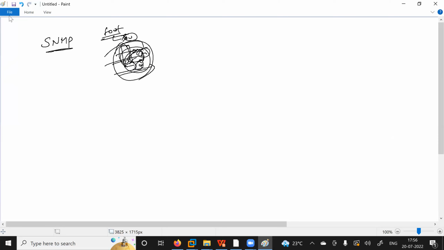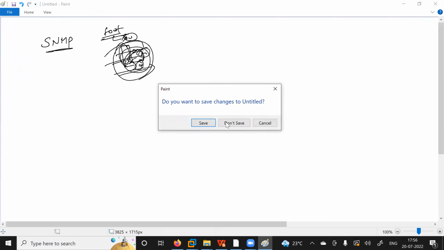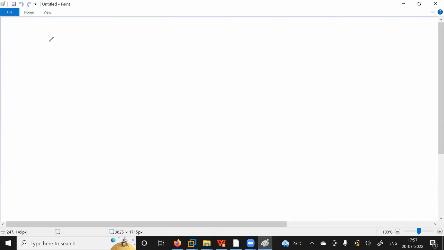But there is a technique called DNSSEC. What is DNSSEC? I'm going to discuss that as well. Wait. So the next service we have is SNMP.